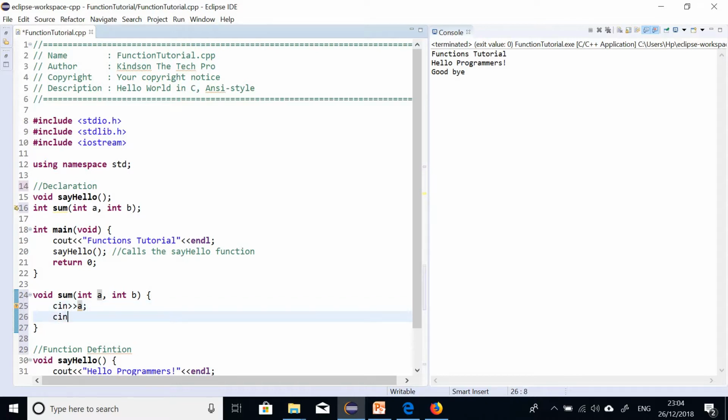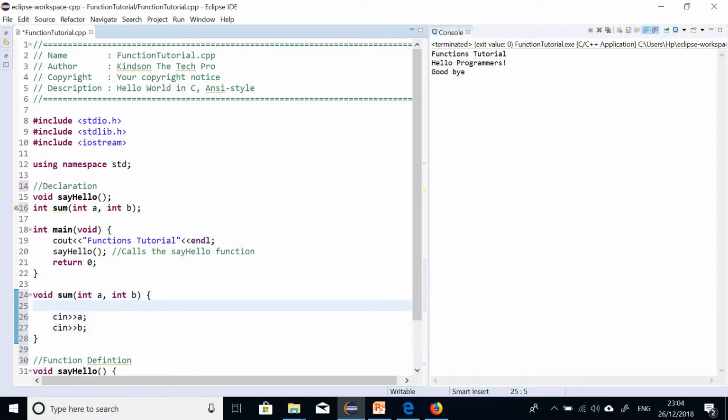Cin A, cin B. So to make it a bit clearer, I'm going to give a prompt that says please enter a number. So cout, I'm going to say please enter the first number, okay, and then if he enters the first number, I'm going to now prompt for entering the second number.